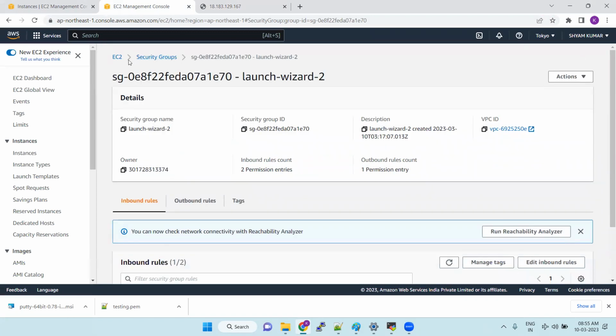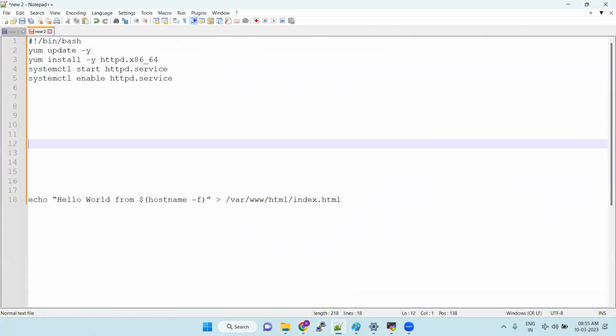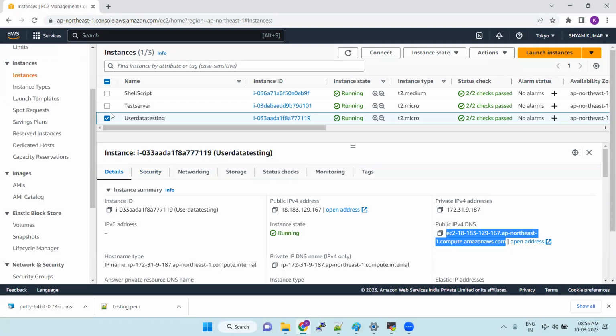Yes, sir. Understand the user data, right? So user data, security groups, key pairs, every concept is important here. Key pairs are very important. Don't lose the key pair files. Now, if you are doing any activity on the server, we are going to discuss the next topic.